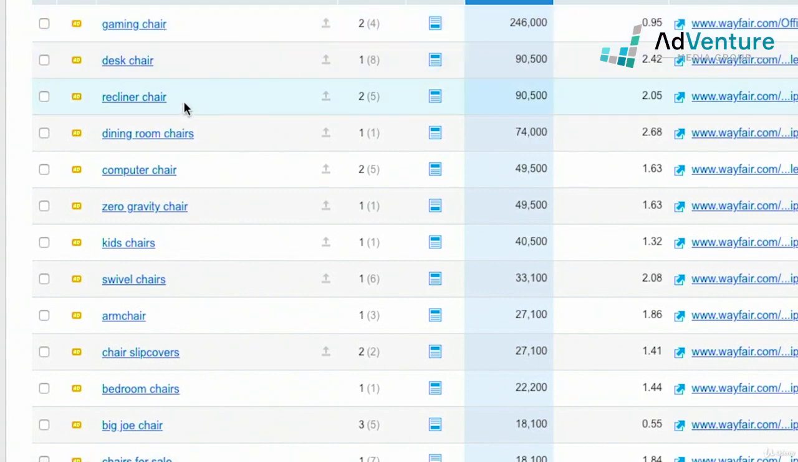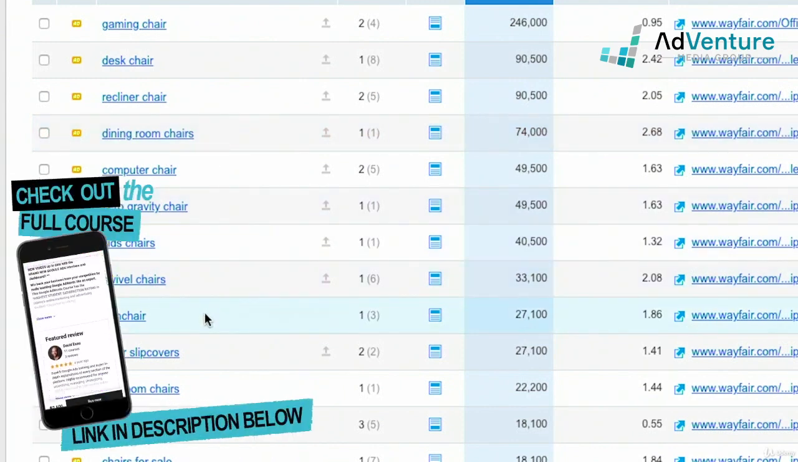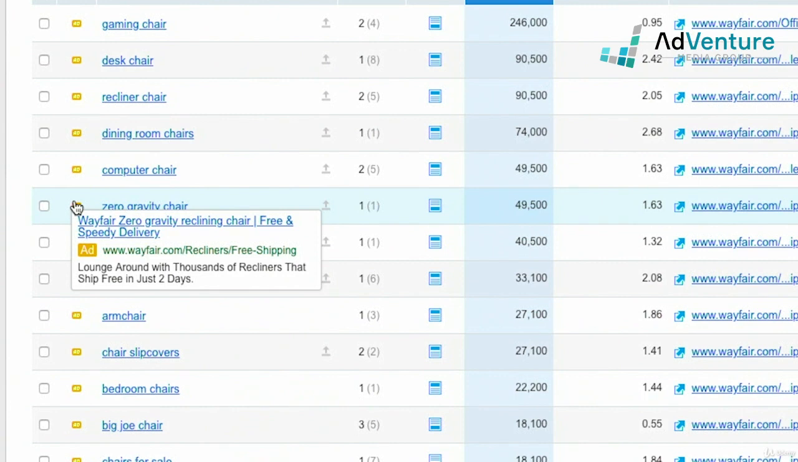Desk chair, recliner chair. So some of these are already things that we've been seeing. Dining room chairs, interesting. Computer chair, zero gravity chair, kids chairs, armchair. Now, a lot of these are good negative keyword ideas as well. Again, you're getting a sense of what your competitors are bidding on. And again, you could hover over and see, okay, zero gravity chair, Wayfair zero gravity chair, reclining chair, free and speedy delivery. What sort of calls to action are they including in their ads? What copy are they including in their ads?